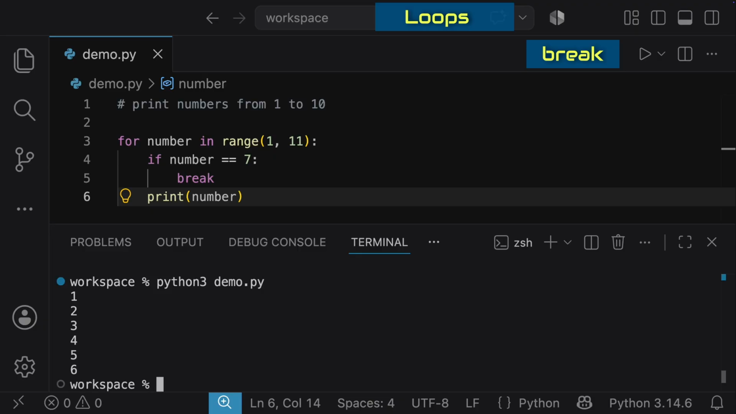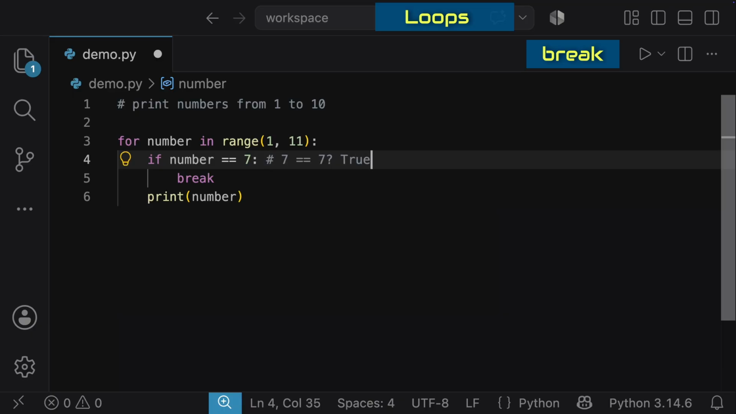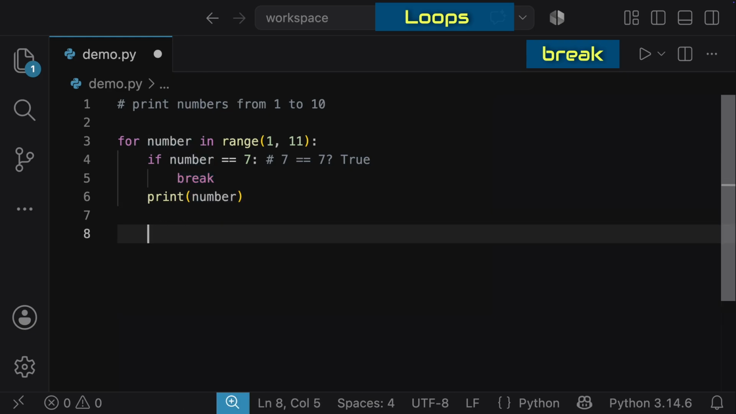Run the program. The loop prints the numbers from 1 to 6. When number becomes 7, the if condition is true. Python executes the break statement. The break statement immediately terminates the loop. Therefore, 7 is not printed and the remaining values are not processed. Execution continues with the first statement after the loop.